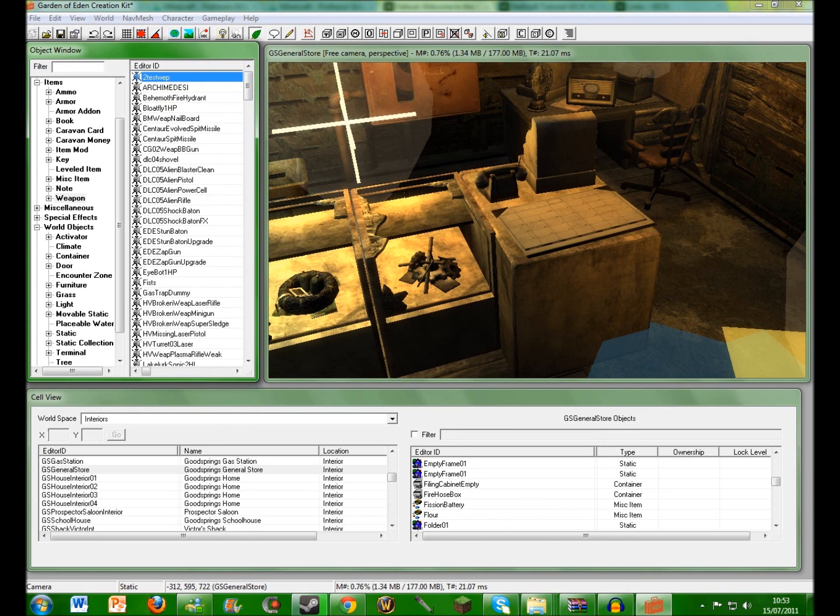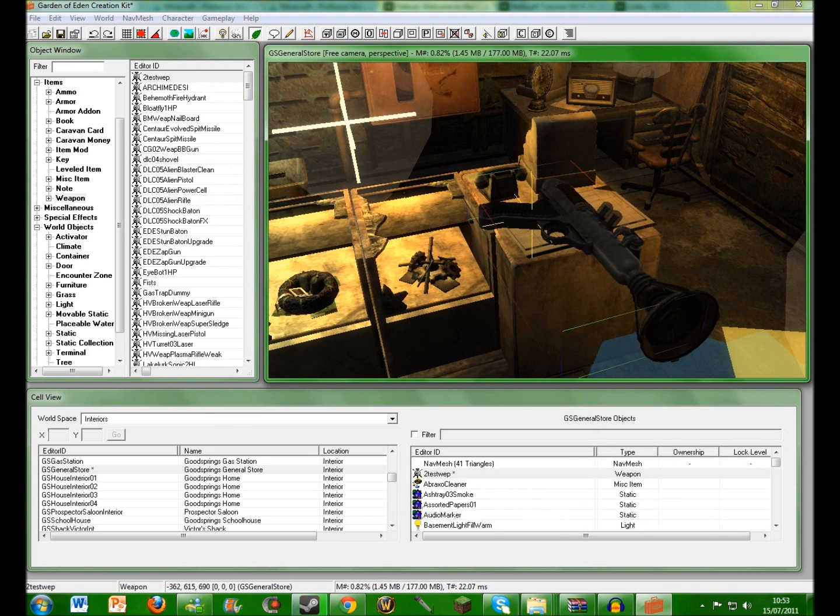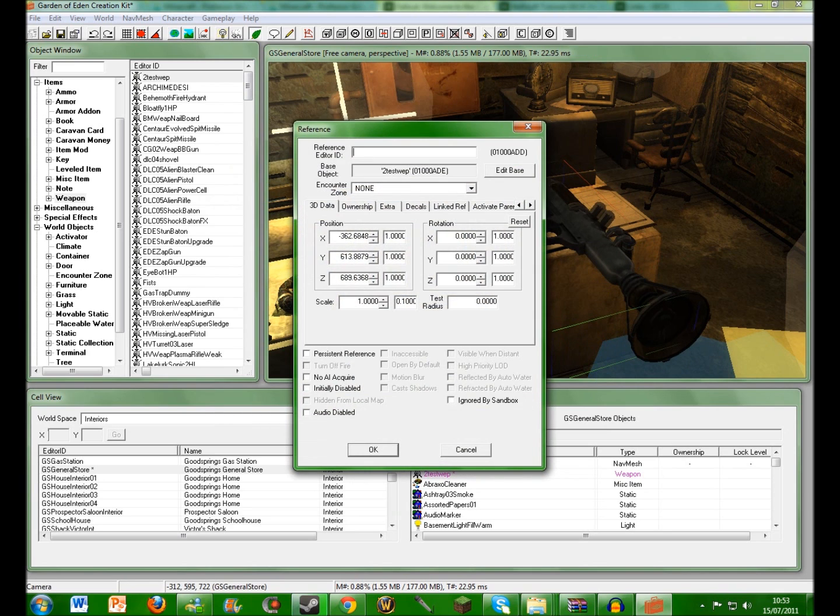What you're going to do, you're going to drag it over into the game. And it's rather large. So once it's in the game, double click it. And you can change its position like this. Make it go on its side. There we go. I'm just changing the position a bit around here. There we go, is that on the table?